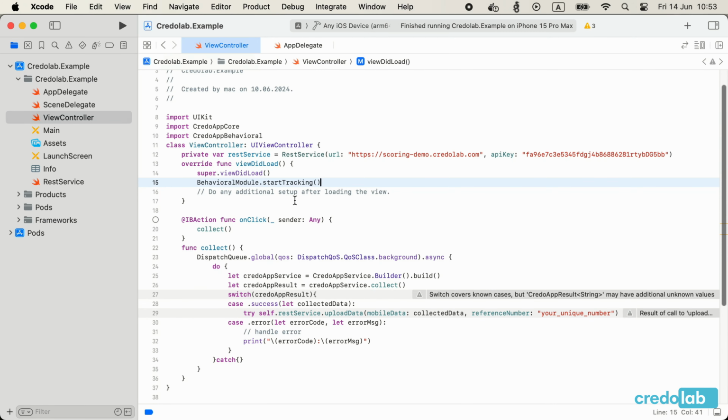Please note that once you call the Start Tracking function, behavioral data is collected until the app is closed or the Stop Tracking function is called. This means you do not need to call the Start Tracking function on each screen. Calling it once is sufficient.